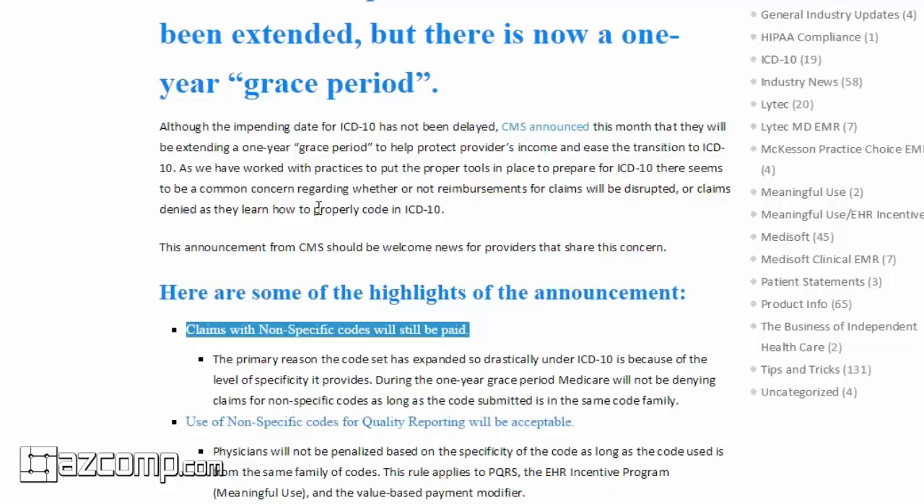They're basically saying, hey, we're not going to deny a claim as long as the code that you're submitting is from the same code family. So if this time you forgot to do the left or the right or whatever and you sent me the unspecified code, we're still going to get you paid. So I did want to point out that that is available. Some people have misinterpreted that the grace period means that they can still send ICD-9 codes. That is not the case. They're still requiring that you send an ICD-10 code.